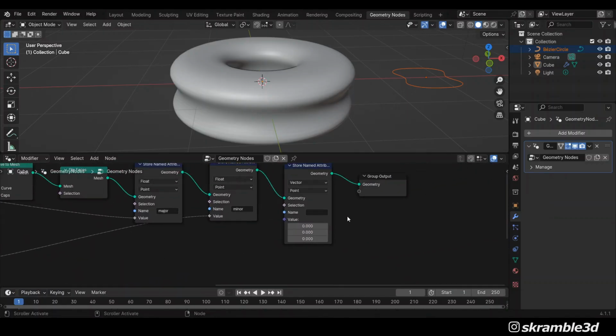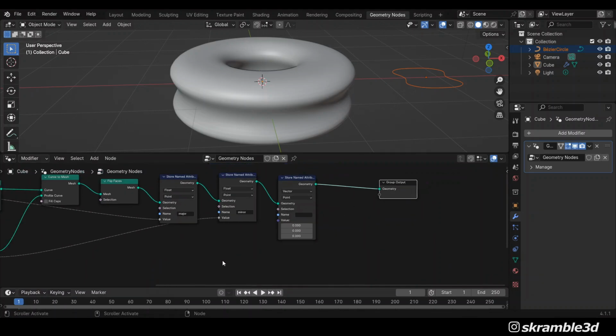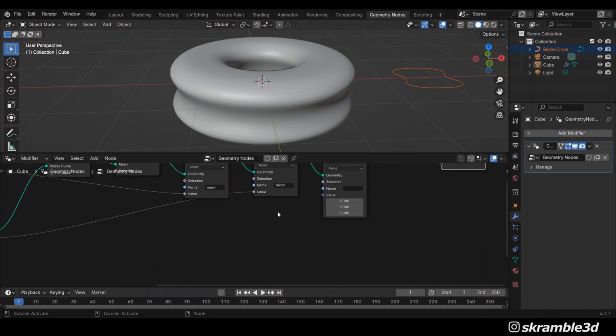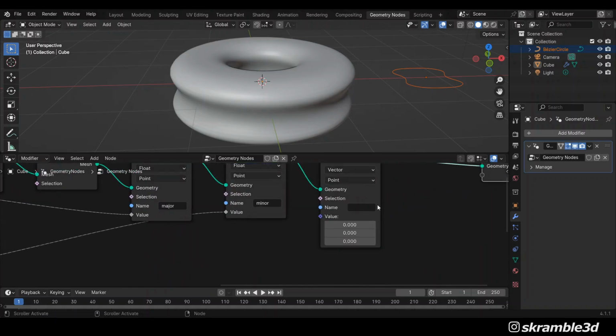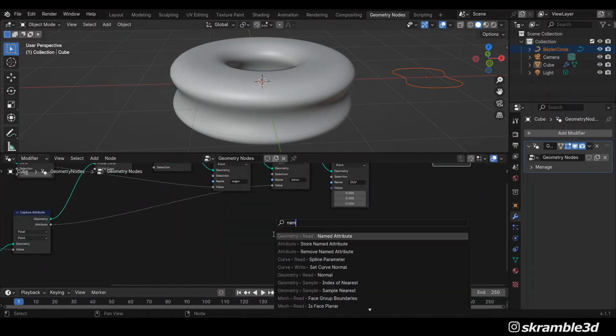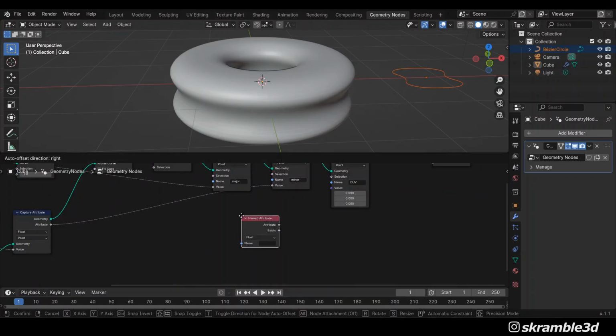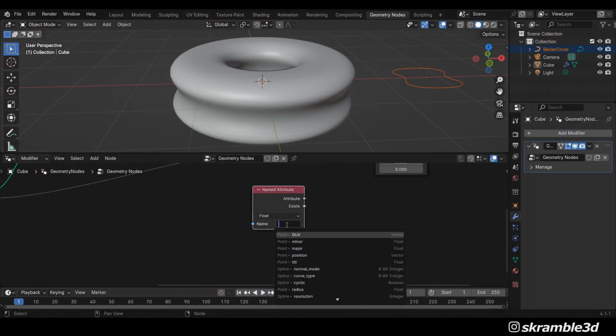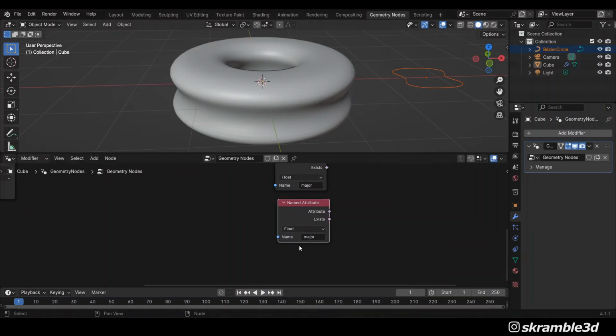Now I'm not going to go into materials in this tutorial. Between modeling and animating the donut, it's already going to be quite a lot, but I will show you how to get possible UVs to texture it with. So let's call this third attribute DUV for donut UV. Let's get a named attribute node, and for this one let's get the major, duplicate it, and let's get a minor.